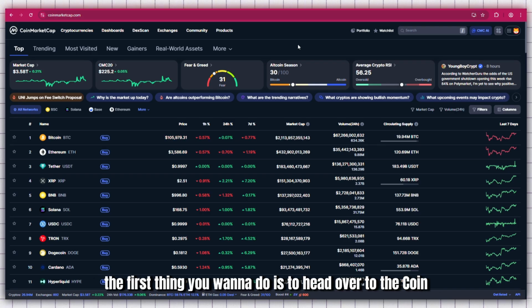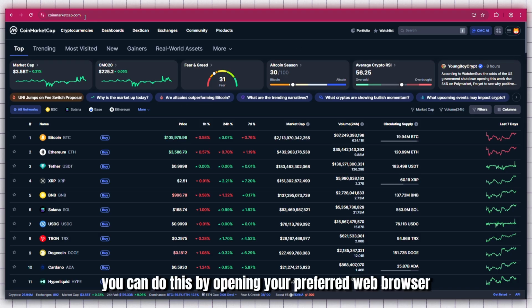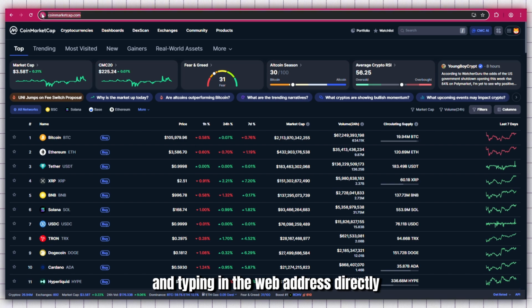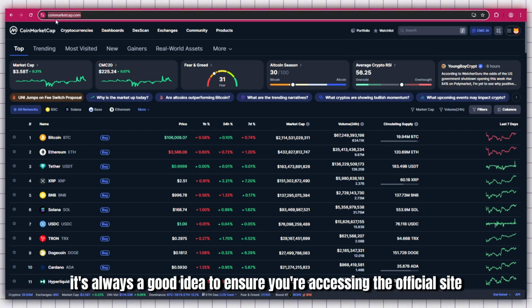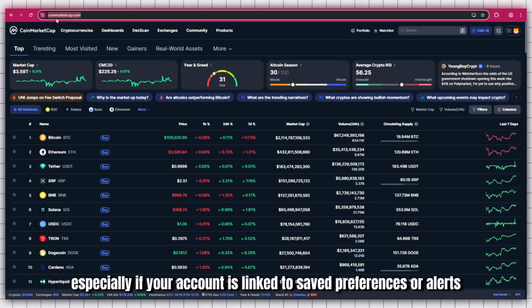The first thing you want to do is to head over to the CoinMarketCap website. You can do this by opening your preferred web browser and typing in the web address directly. It's always a good idea to ensure you're accessing the official site to protect your personal information, especially if your account is linked to saved preferences or alerts.